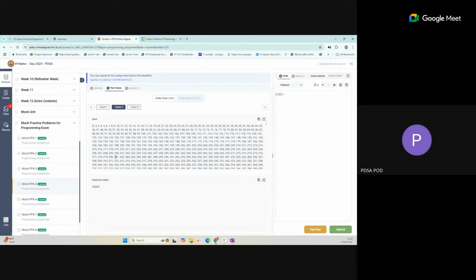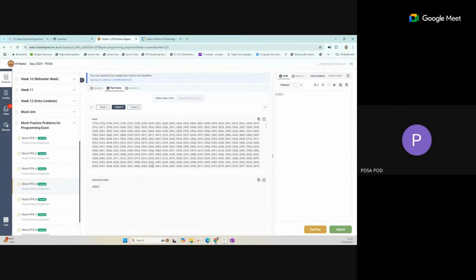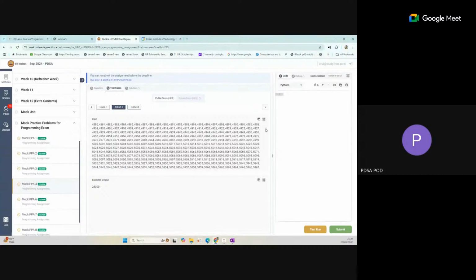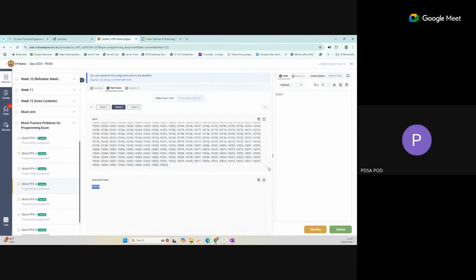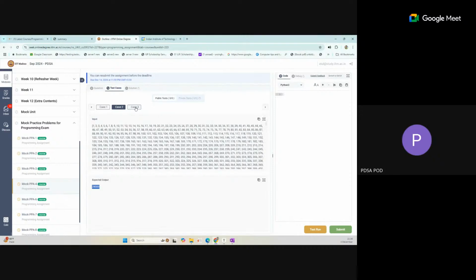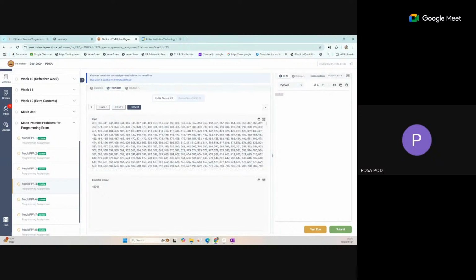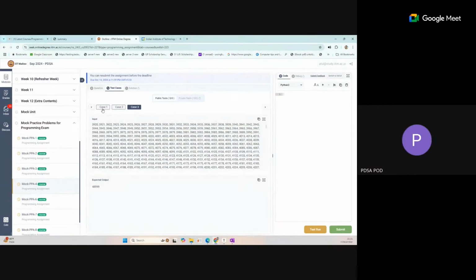Here you can see this is the large input. The second test case is the large input, maybe 28,000. This is the output, but it may have more elements, something like 10,000. Okay, expected output is this. This is asking for the peak value. You can see this is the last test case.